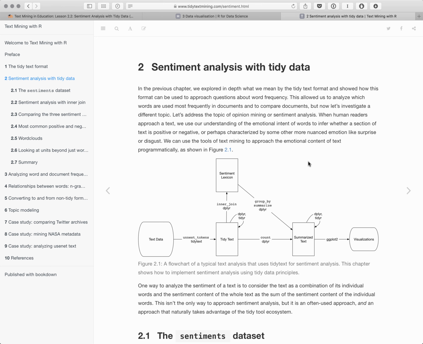Welcome to Lesson 2. We're going to be taking our first deep dive into sentiment analysis using Chapter 2 from our Text Mining with R book. And this is going to be our primary reference for this lesson. We will not be doing any swirl lessons for Lesson 2.